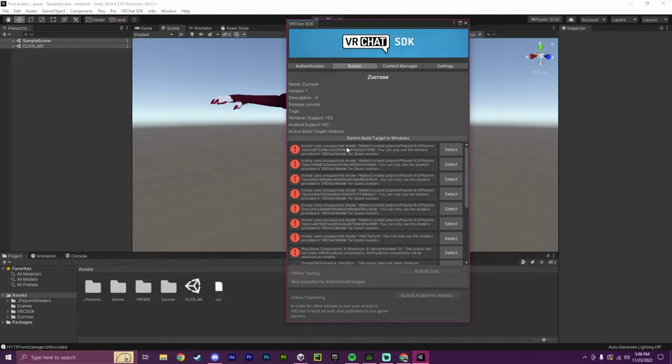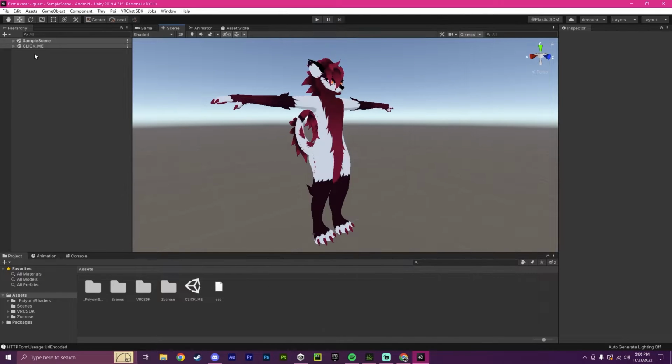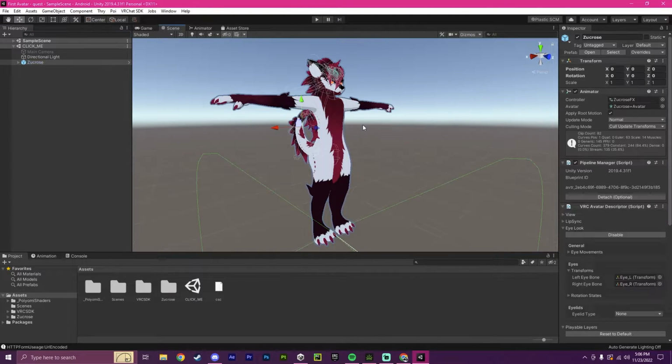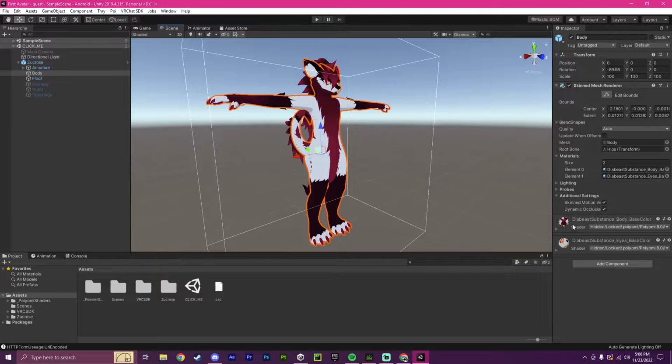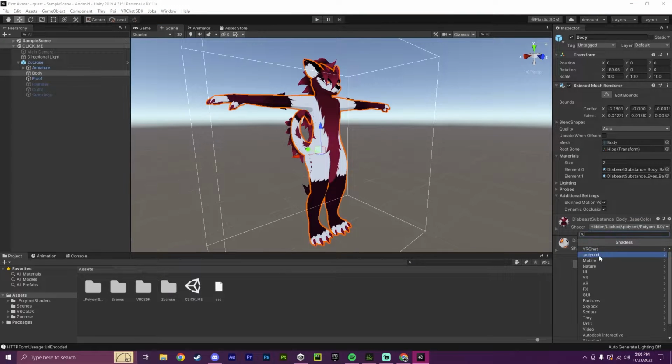So starting with the first, we can see that our shader, which in this case is Poyomi 8, is not supported and we'll need to change it to the VRChat slash mobile shader. So what we're going to do is click on our avatar, click on this drop down and go to body. We are going to go down here to the shader, and then click on VRChat mobile.